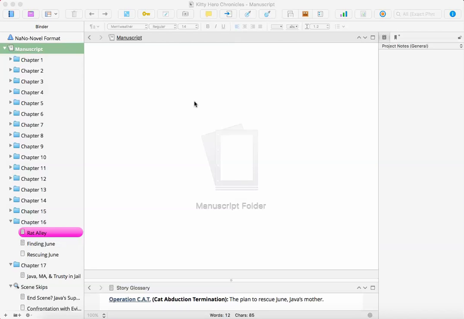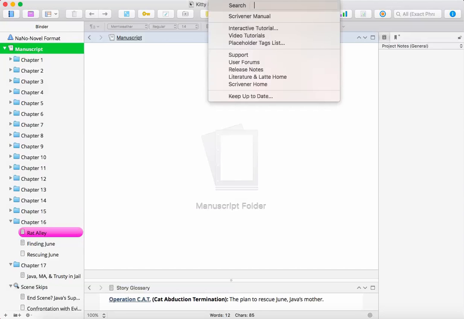Now, this is not going to be a very in-depth discussion on how to use Scrivener or the tutorials. For that, you can go to the help menu and you've got a Scrivener manual here that you can use. So not really going to go in depth for that.